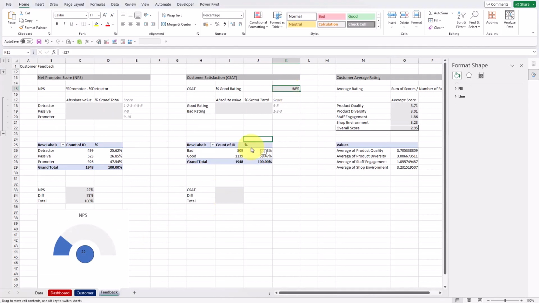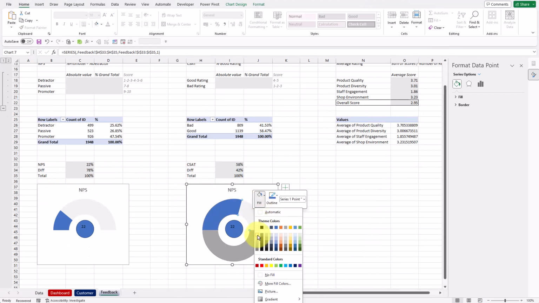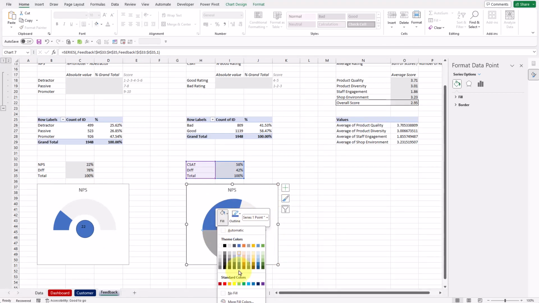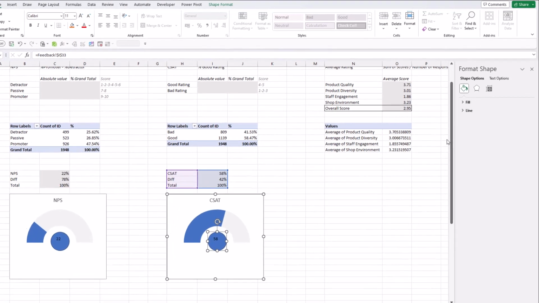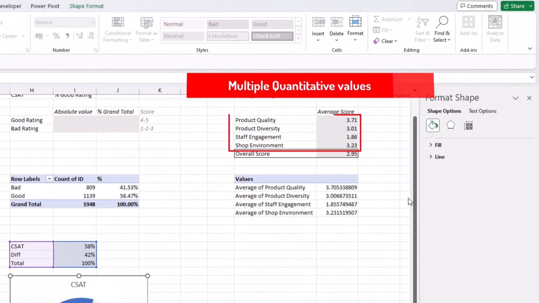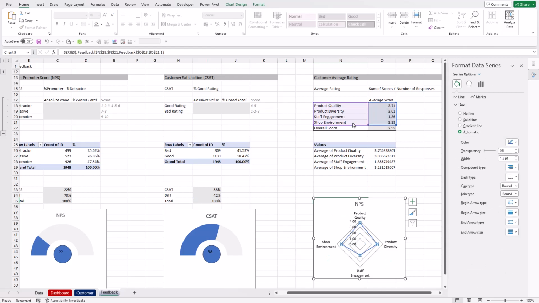The next one is customer satisfaction. We're also going to visualize it with the gauge chart. So I'm going to take advantage of the existing work. We need to visualize customer average rating for different aspects of the shop. We could use a bar chart or column chart to display the score, but there's a better chart to present this type of information, and that is the radar chart. Let me quickly insert a radar chart.